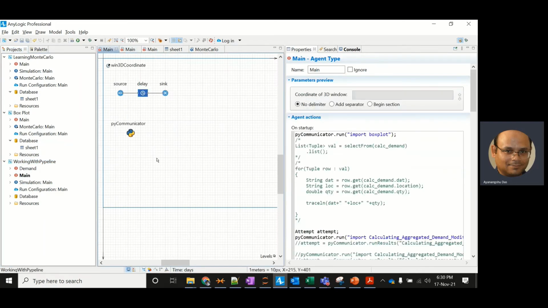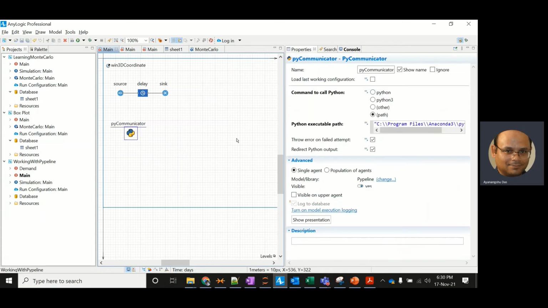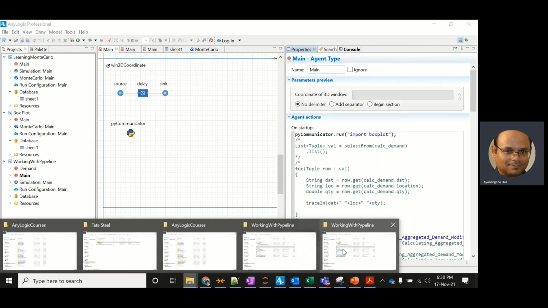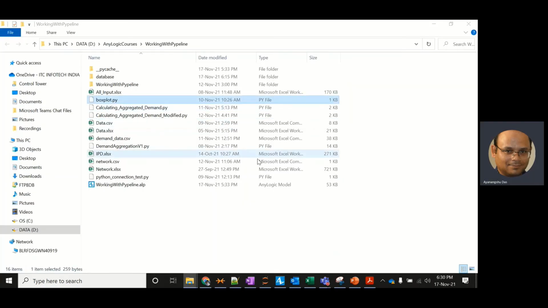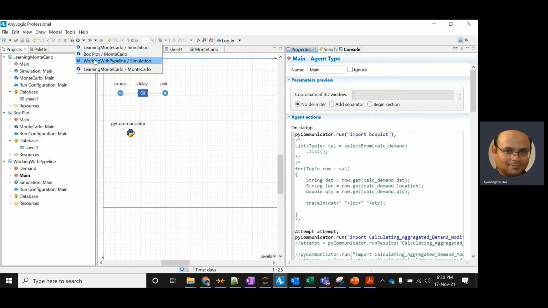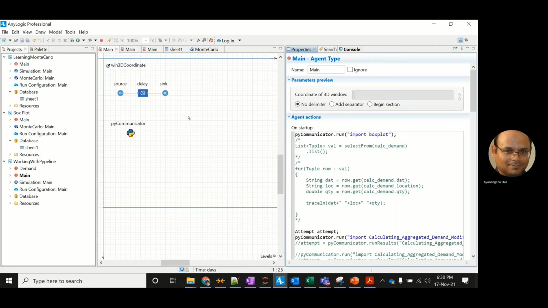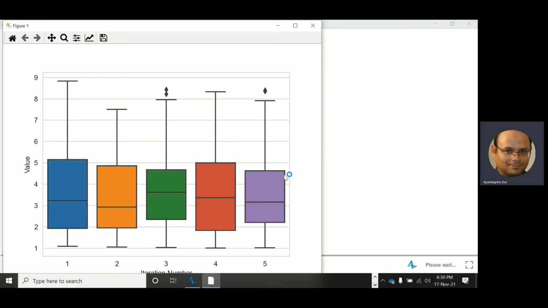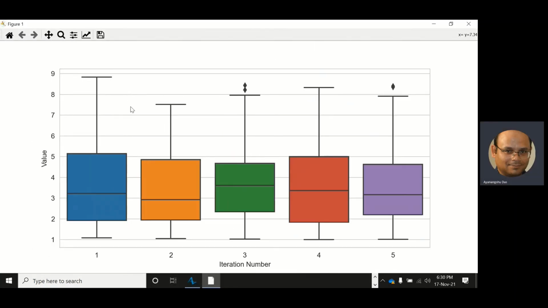AnyLogic. So I have imported the PyCommunicator library, and I am importing that boxplot.python file from AnyLogic. So let's see how it goes. As we see, Python is returning these nice looking box plots, which is getting called from AnyLogic.